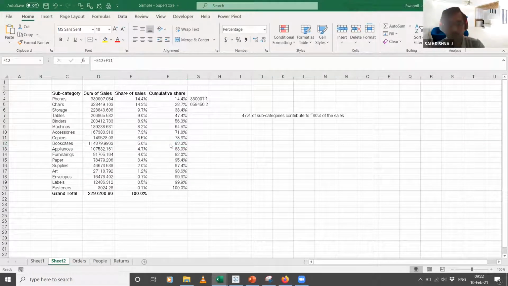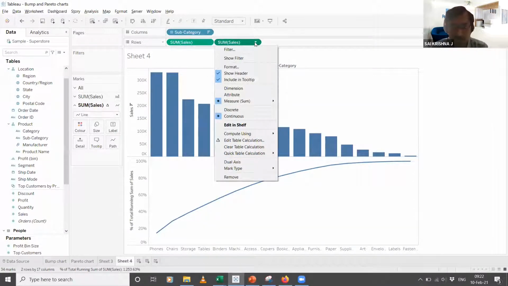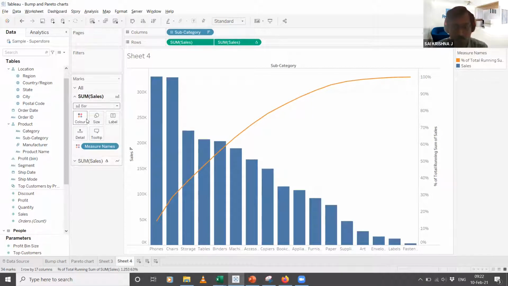Okay. The remaining steps are pretty much simple. What you do is you just click here and you click a dual axis, and okay, we see that this mark type has changed. So I will just go back here. I will select bar. Okay. So now you have the bars which represent the sales values, and then you have this line which represents the cumulative total as a percentage.